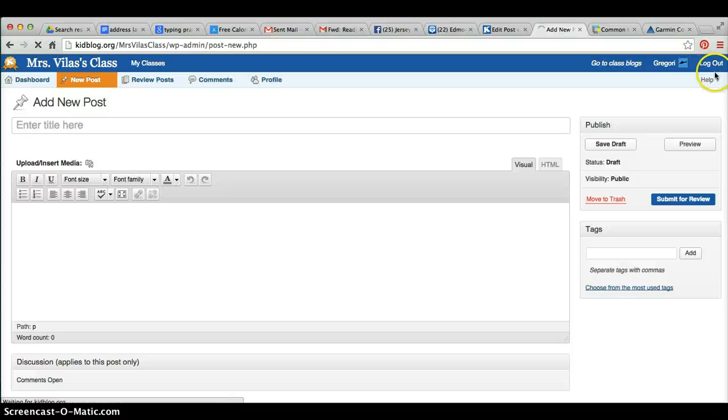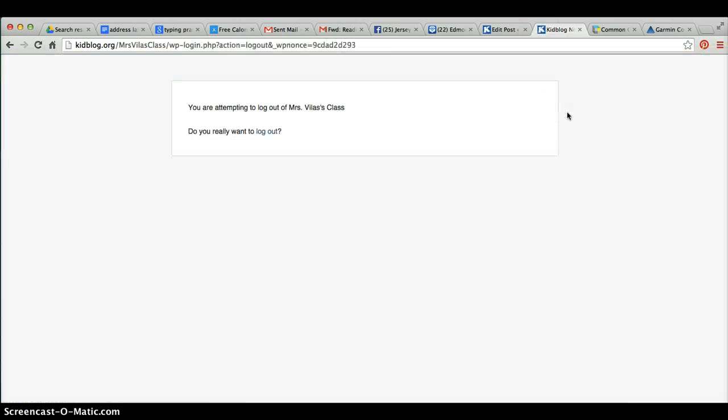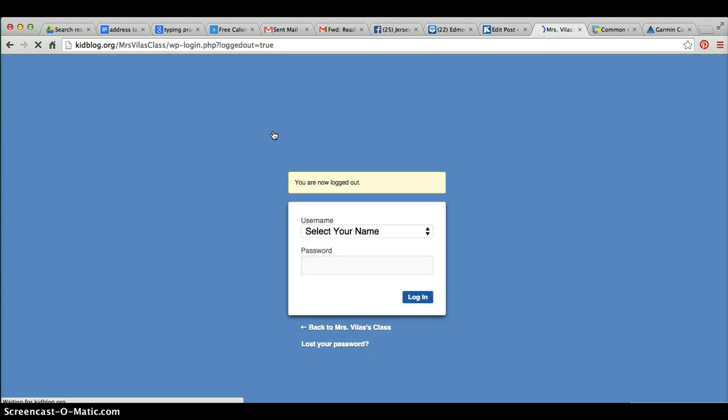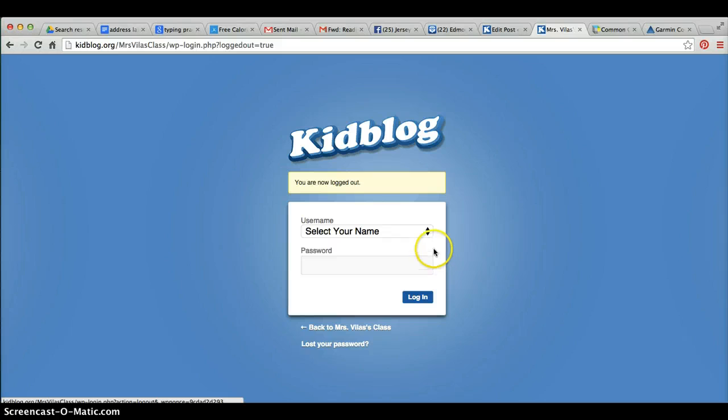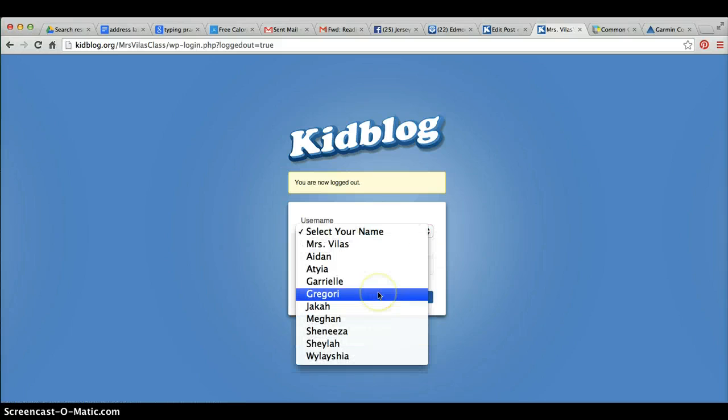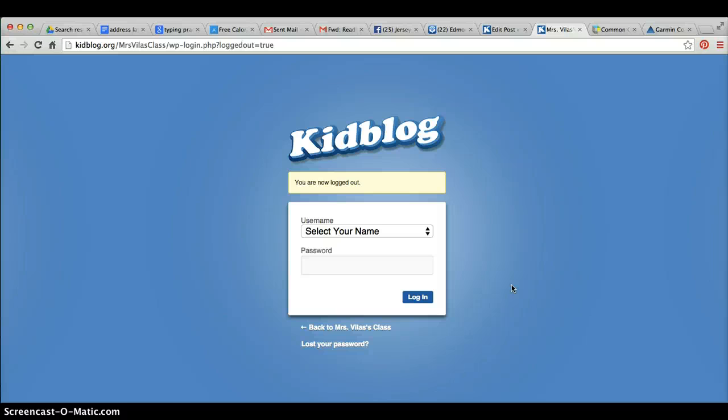Let's log out. All right, so you click log out. It's loading. And that's it. You're attempting to log out of Mozilla. Do you really want to log out? Click log out. And that's it. And it takes you to this page. And even though people could see your username, if people do not know your password, they can't enter as you.